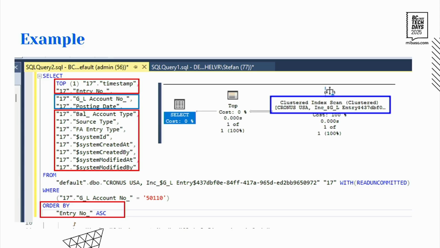So the thing is, in order to fulfill this statement on SQL Server, in the execution plan, we see clustered index scan, which is basically reading the entire table because there is nothing that can really serve this kind of query.